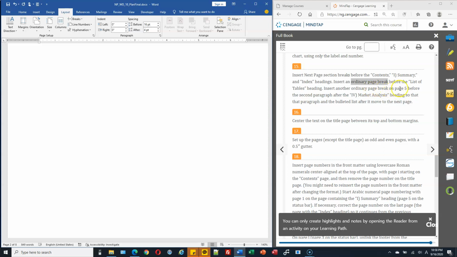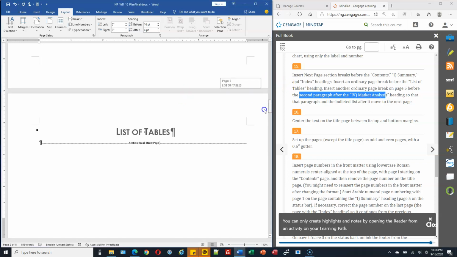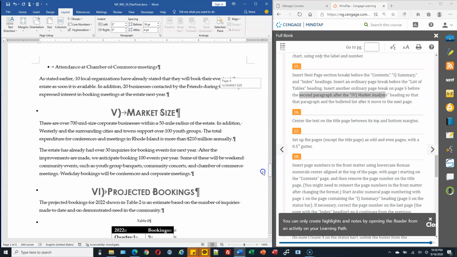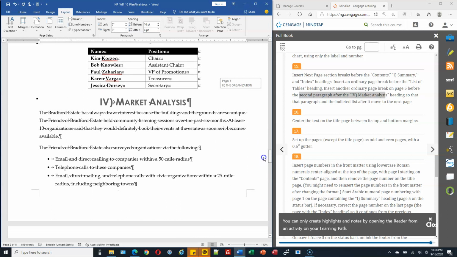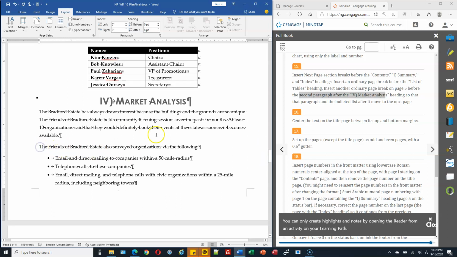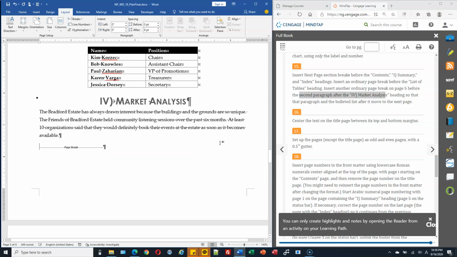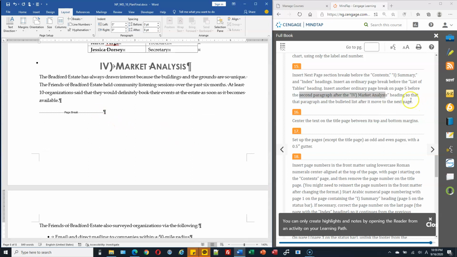Okay, page break on page 5 before the second paragraph after number 4. So go to page 5, number 4. So here, click here, the Friends of Bradford. So click before this line, and then hold down the Control key, Enter. So it adds a page break.